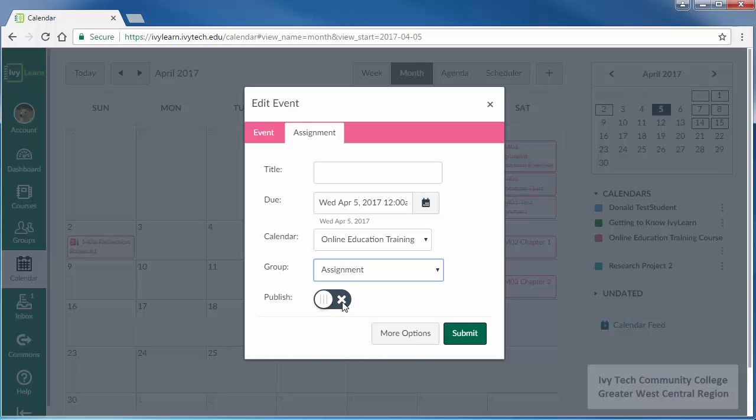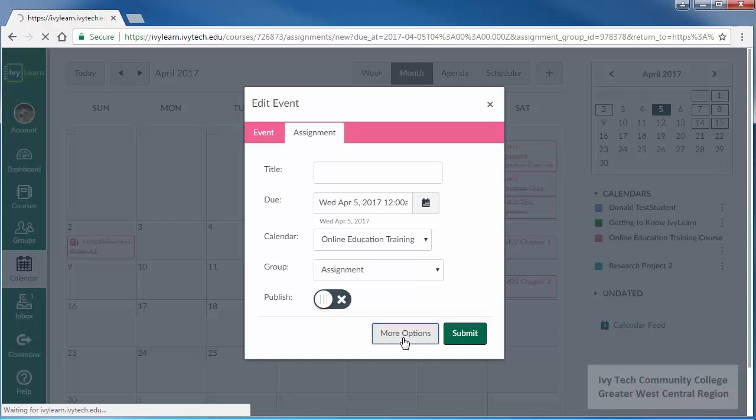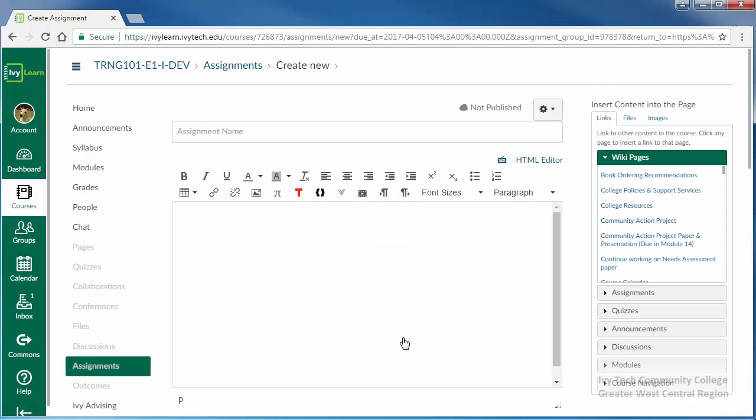When an assignment is added, whether it's published or not, it will be added to the course, but even if it's published, it will still need to be linked to a module in order for the students to be able to access it. Click the More Options button to be taken directly into the Assignments section of the course that was selected in the drop-down menu.